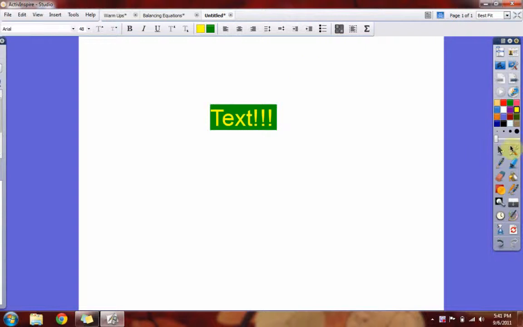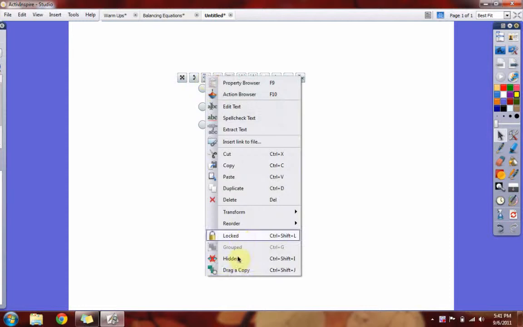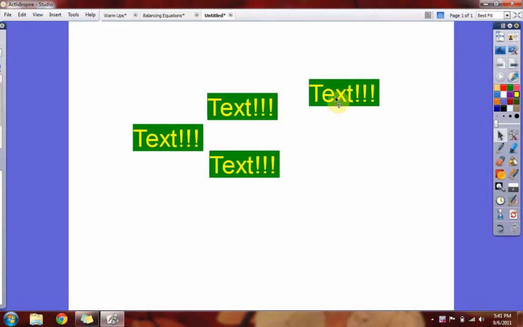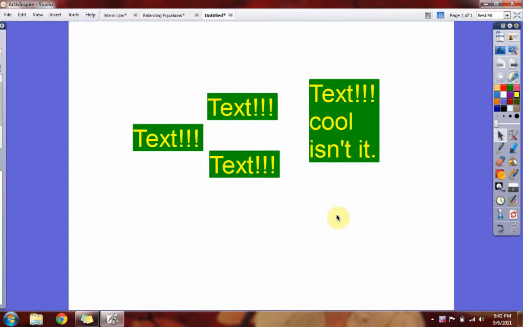Once you've made your text, you can treat it like an object. So, for example, if you want to make it transparent, you can make it drag a copy. And if you need to edit your text, just double click on it and you'll be able to go into your text. Okay, that's all I have to show you on how to edit your text and objects within ActivInspire.